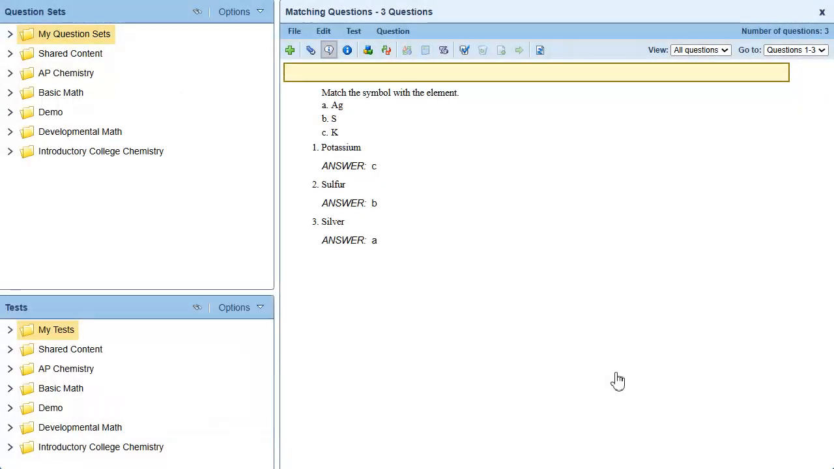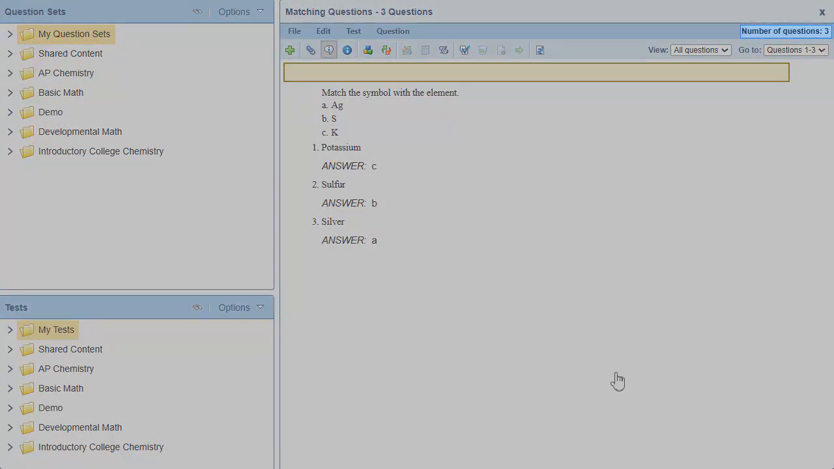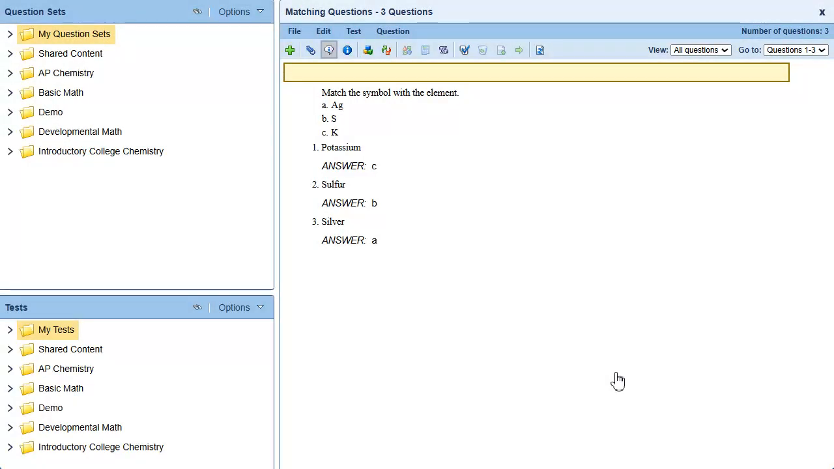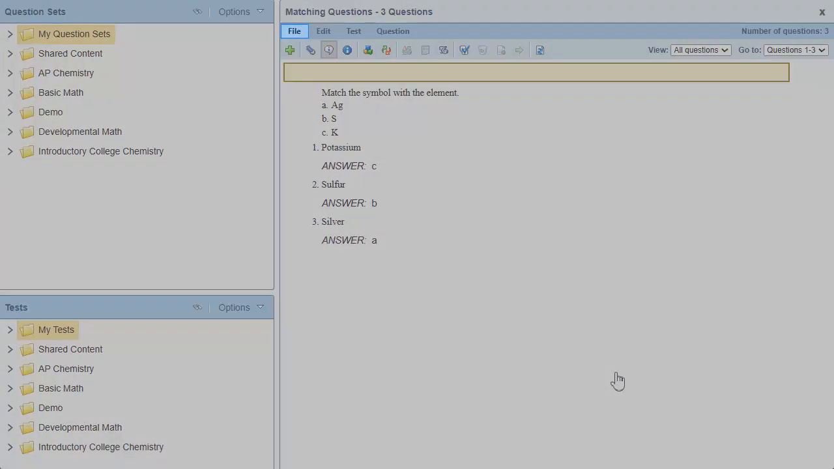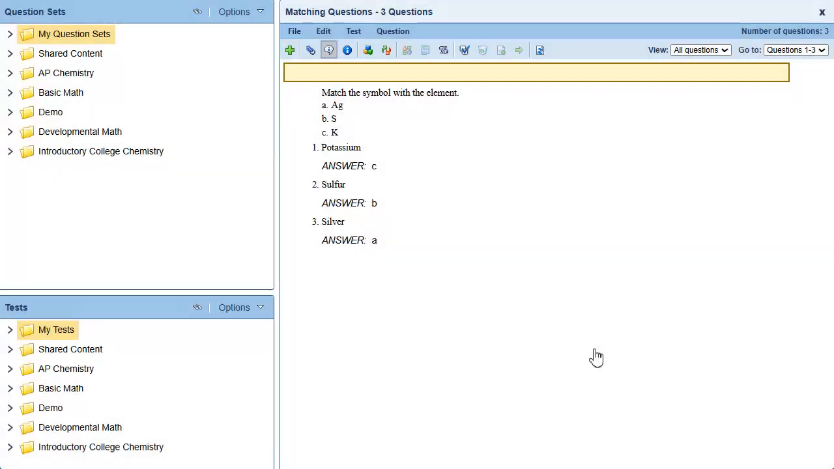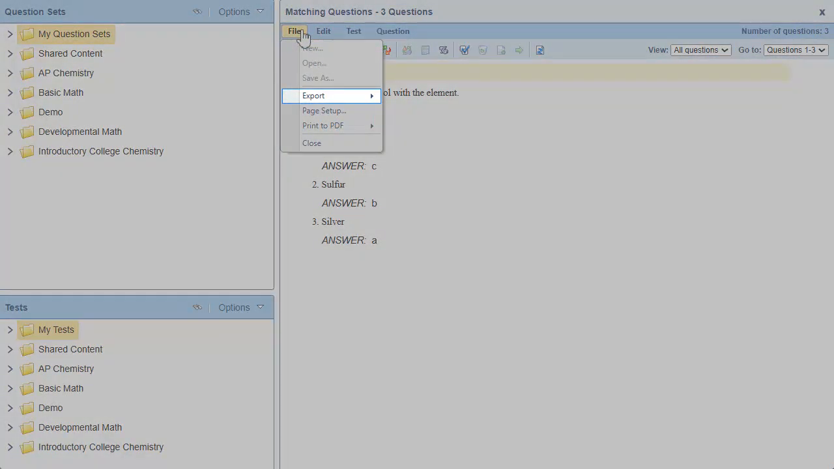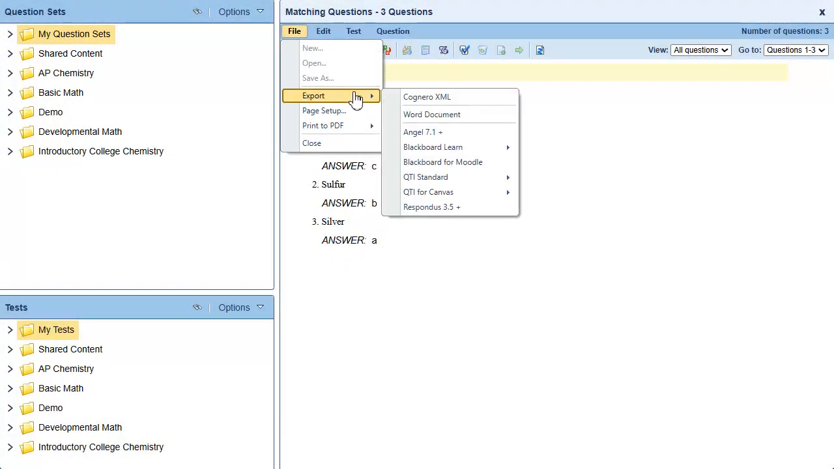When importing matching questions into a learning management system, it's important to know that the question count might be different. In this example, where students have to match the chemical symbol with the element, there are 3 questions in the set. To see the difference in question counts, let's export this as a Blackboard Learn pool. First, we'll select the File menu. Then, Export. Then Blackboard Learn.